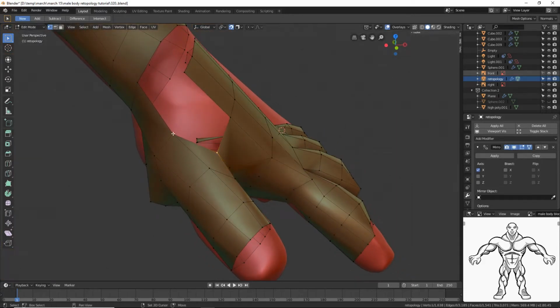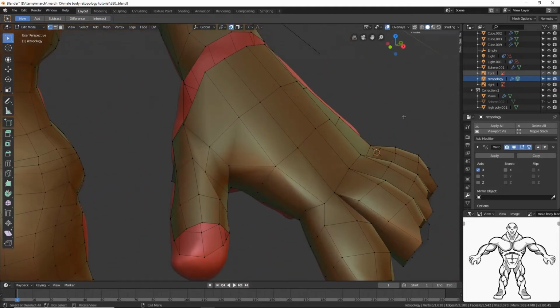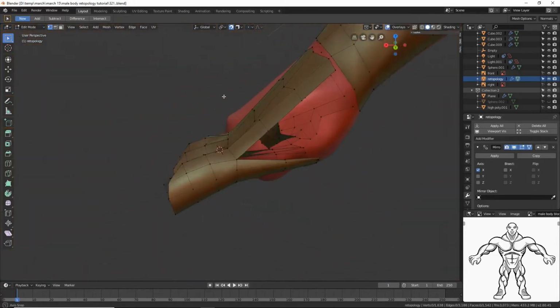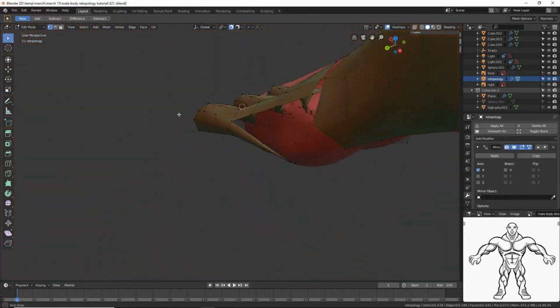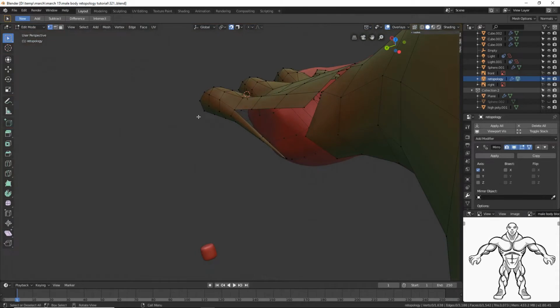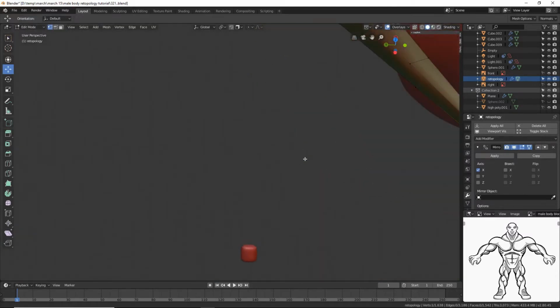Click here, then press F. I'm going to left click to deselect. I turn off snapping. Click our manipulator. See what's going on here.